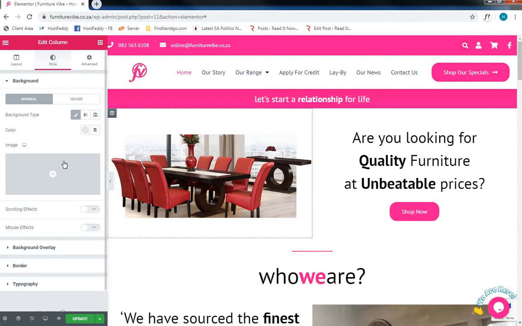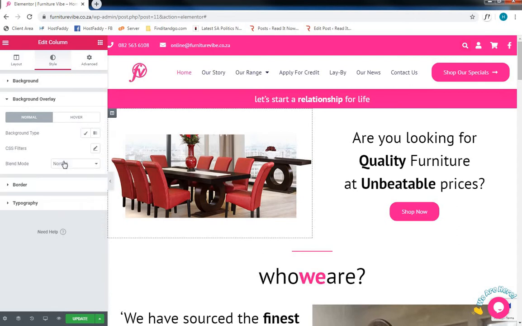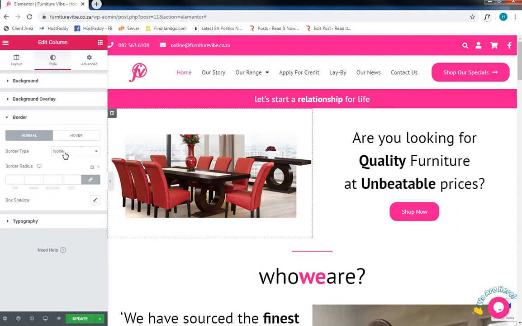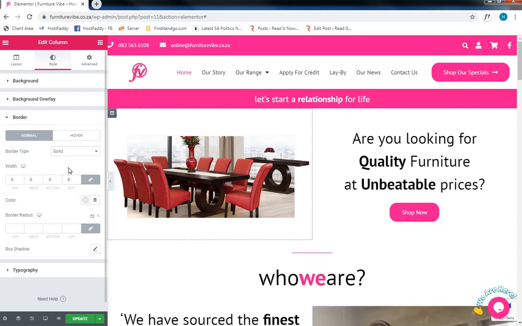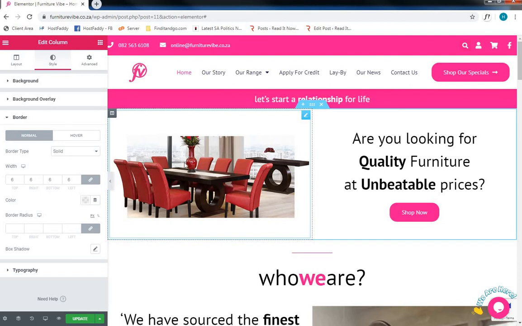Moving on to the background overlay, we are able to add an overlay to this column. On the border section, we are able to add a border, just as before, by selecting the type and choosing the desired width. You will see that the border should appear. As mentioned before, we currently have an image sitting inside this column, so we will not actually see these changes.